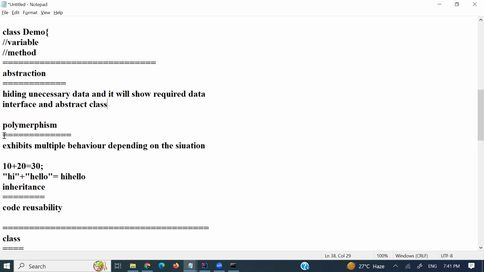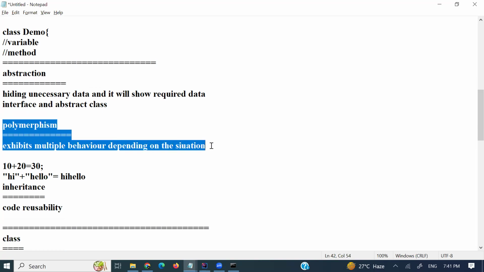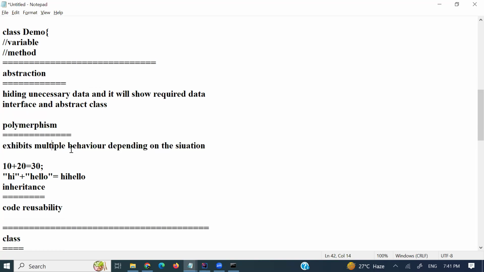And polymorphism. Polymorphism is nothing but exhibiting multiple behaviors depending on the situation. For example, I am using the single plus operator with integers, it is adding, and with strings, it is concatenation. What is happening here? The single plus operator, depending on the data types, gets a different result, right? That is called polymorphism.